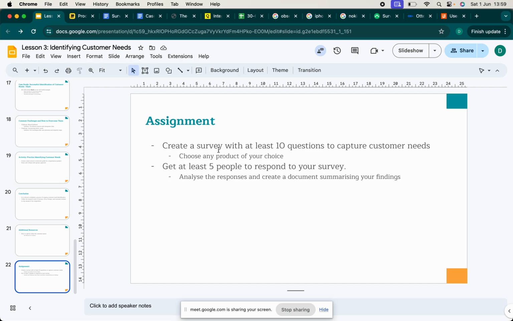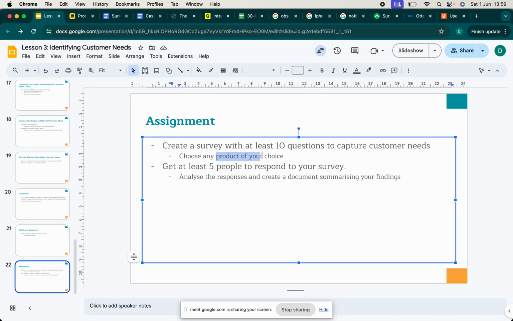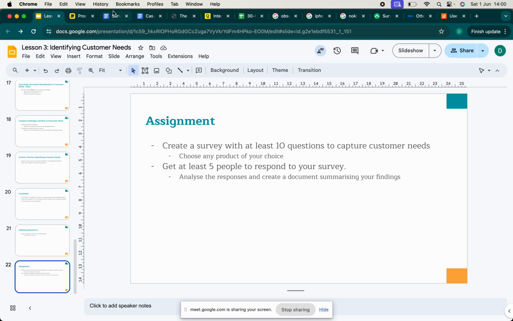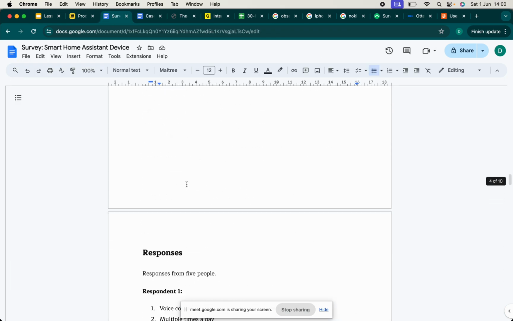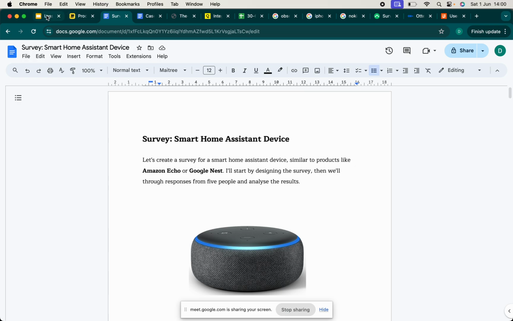But over to you now, I would love everyone by Saturday next week to send me their research that they've done on at least a product of their choice. Choose any product and conduct research on it, which is at least 10 questions minimum, and then get at least 5 people to respond to that, and then try to analyze that following the method that I've used here. I'll share this with you so you can do.